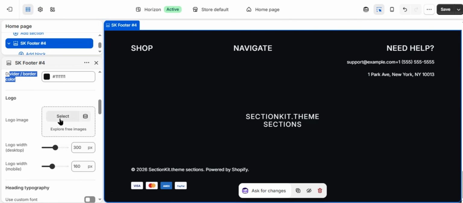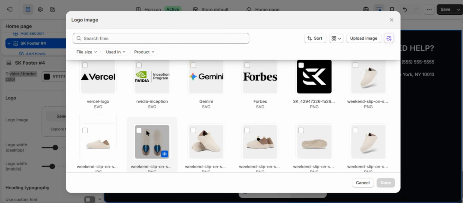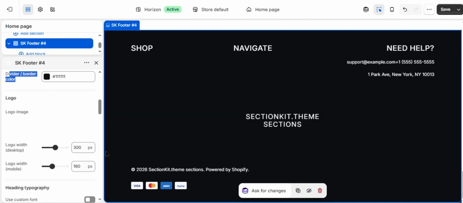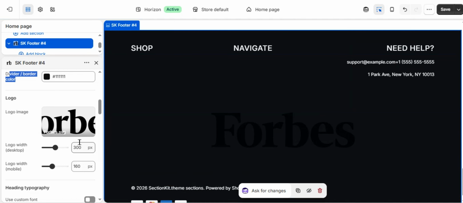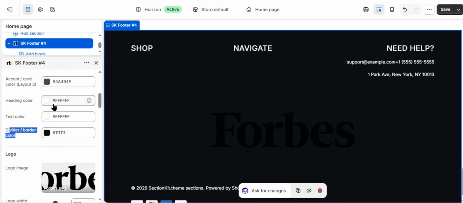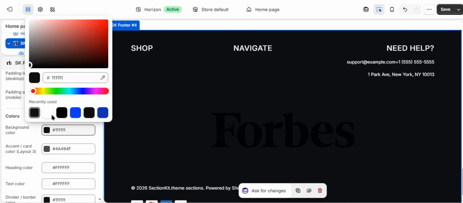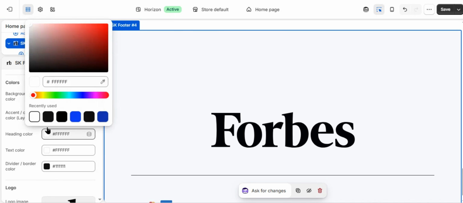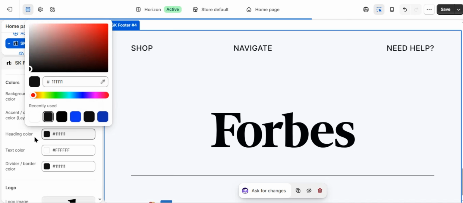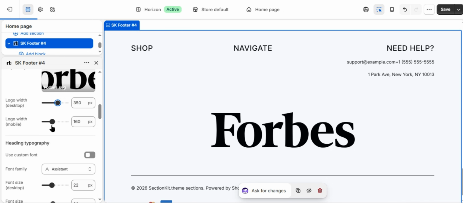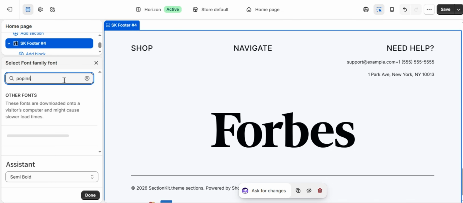Now let's add a logo, which will make our footer feel so much more engaging. I don't have a ready logo right now, so I'll just add the Forbes logo here to show you how it works. But wait, this logo is also black, and so is my section's background. Uh-oh. Okay, let's fix that. I'll change the section's background to white instead. But now the text isn't showing properly. Classic. Let's change the text color to black too. And now it looks perfect. Let's also increase the logo's width a bit for desktop and change the font style to Poppins as always.